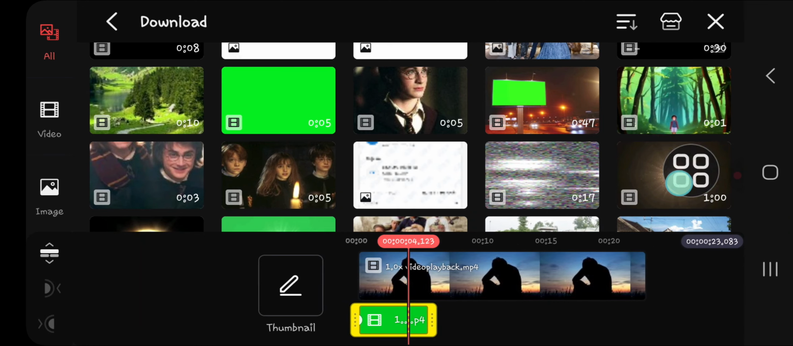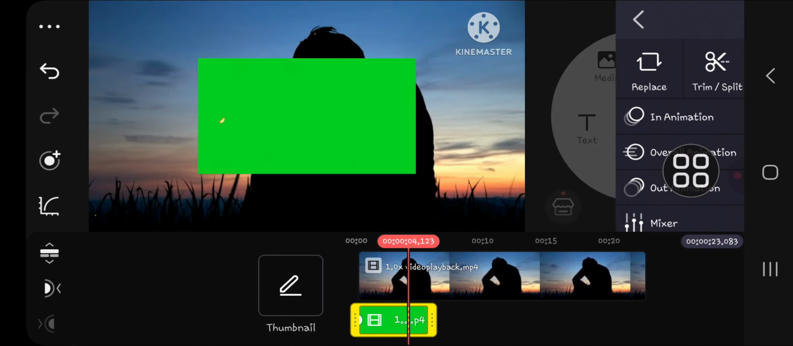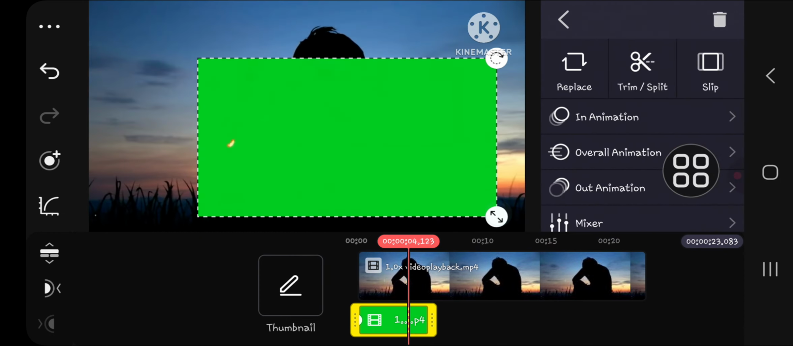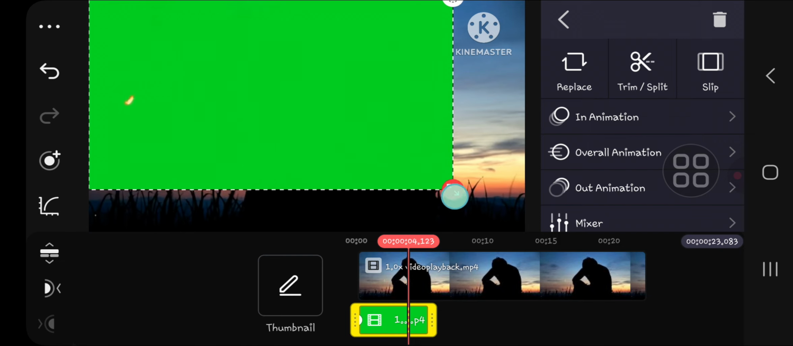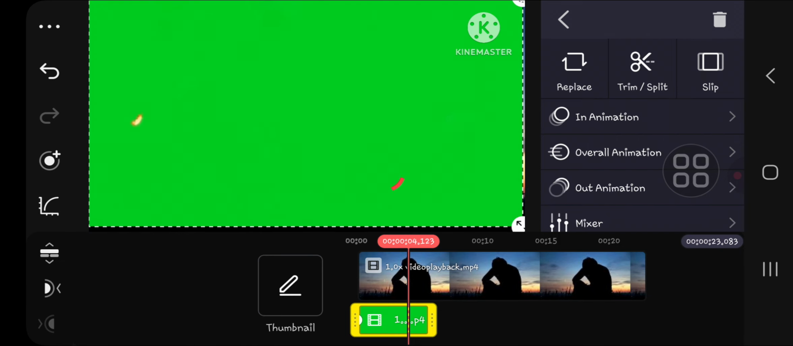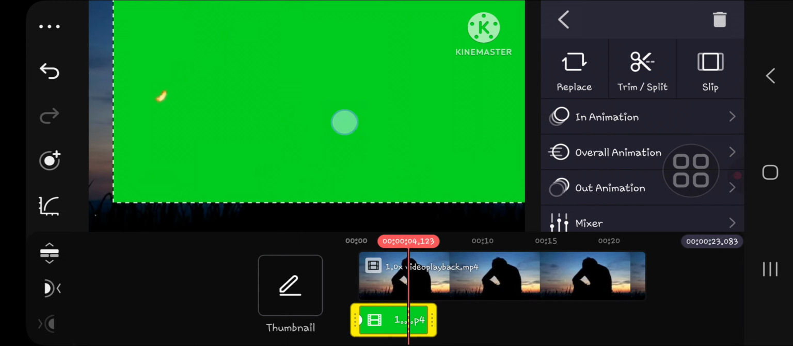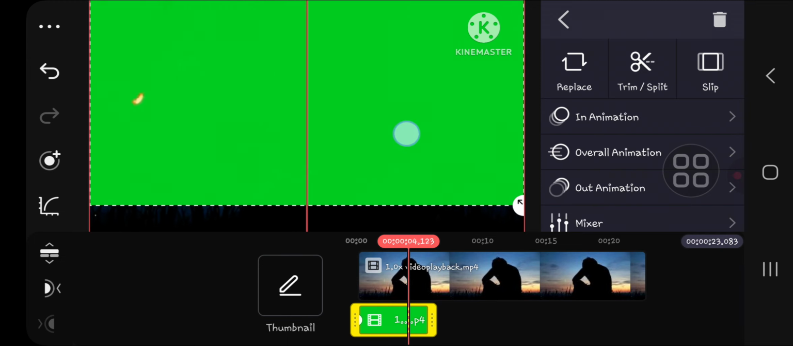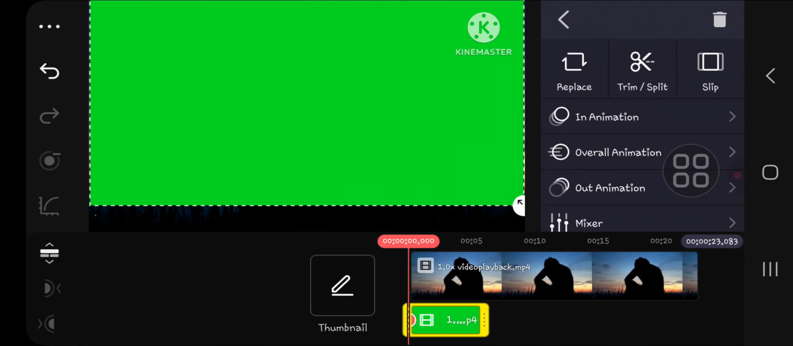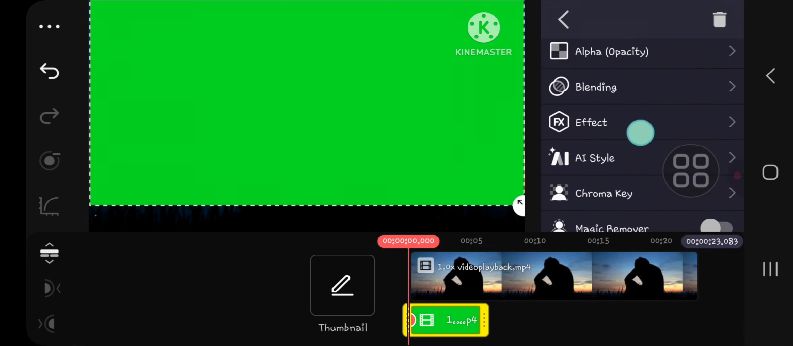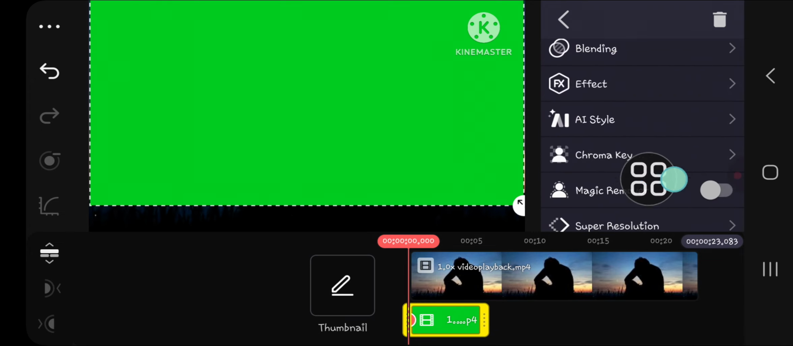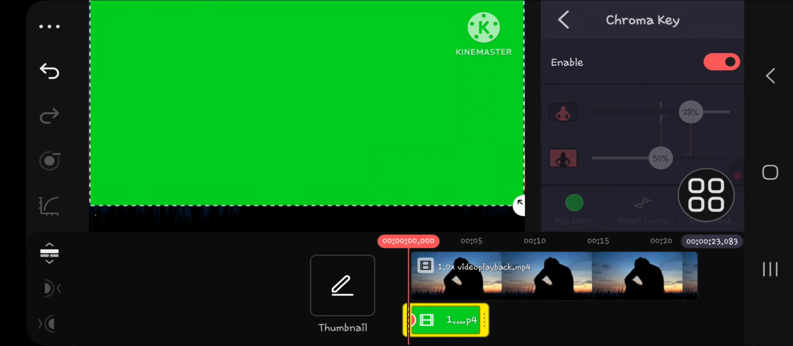All right, and then if we want to remove green screen, we can use chroma feature. I'm going to zoom in. Okay, and then I'm going to remove the green screen. Tap on your video and then you're going to go to the chroma feature. You can scroll down until you find chroma key feature and enable it.